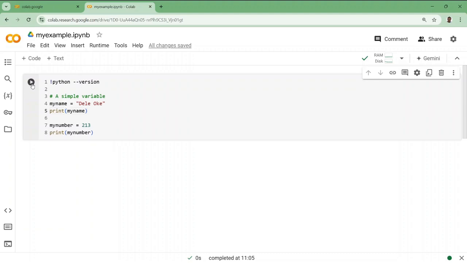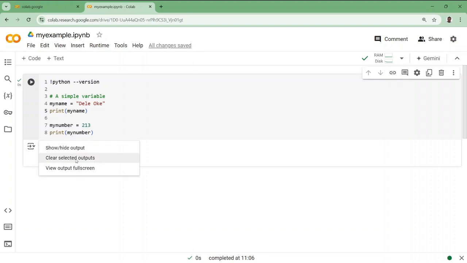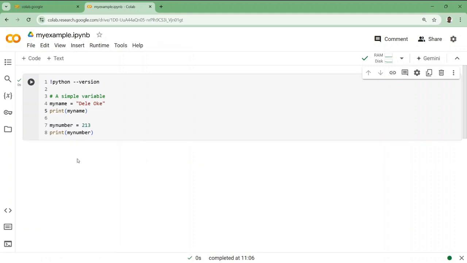Now, I can run this simply by clicking here, and all the items in the cells are run. One of the good things about Google Colab is that you can run individual lines within a cell.